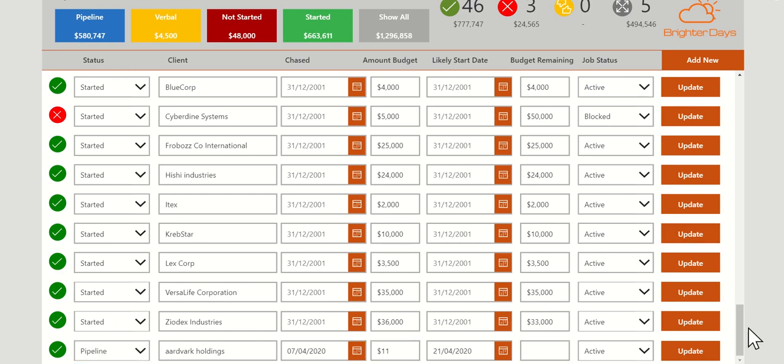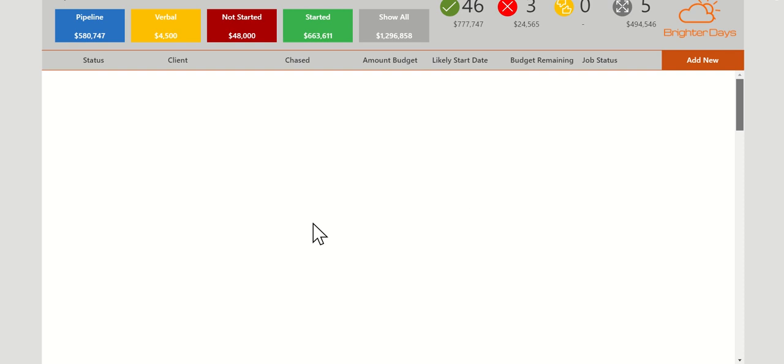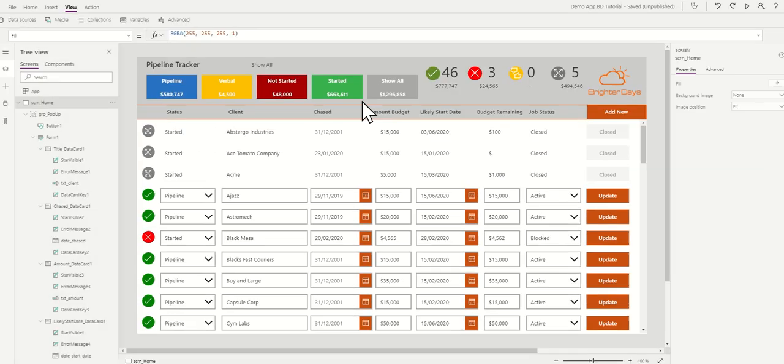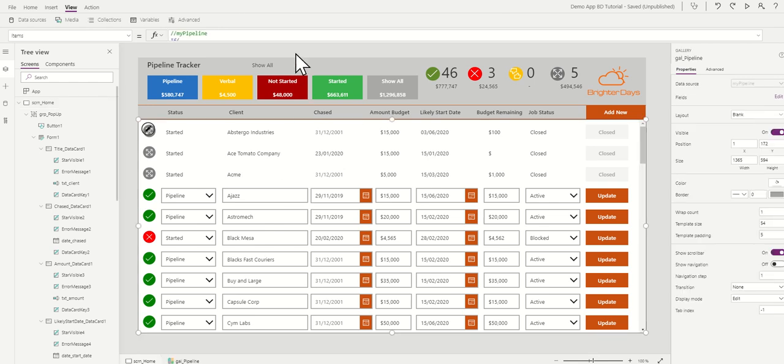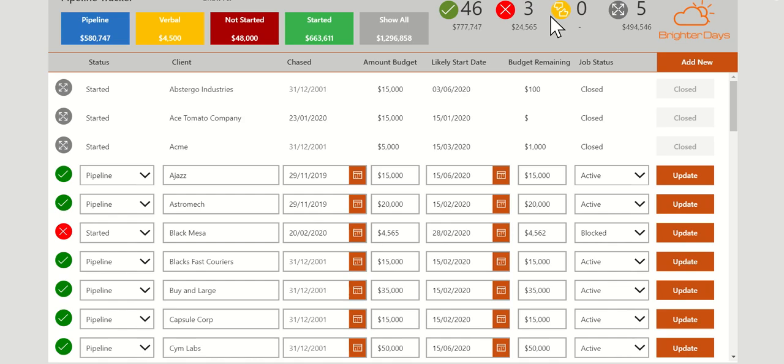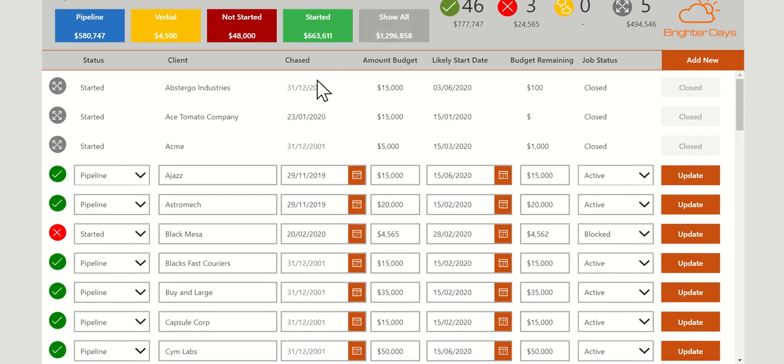So let's maybe change the list to make it alphabetical. So let's just check what's going on with that. So my view, we are sorting by columns. We are, okay, so we're sorting by category ID and then by title. So let's just check that. Click show all.